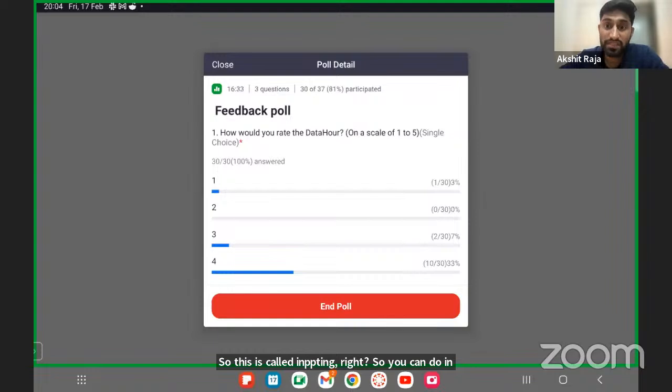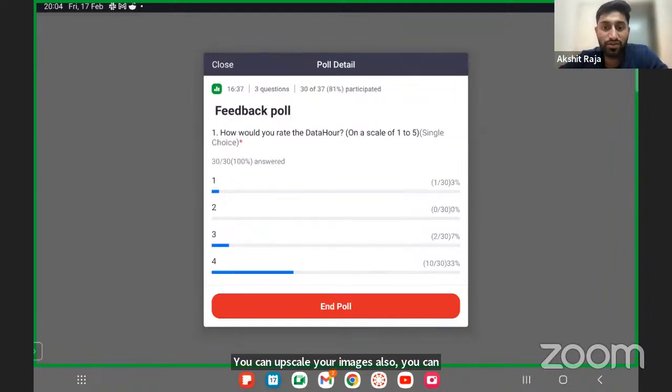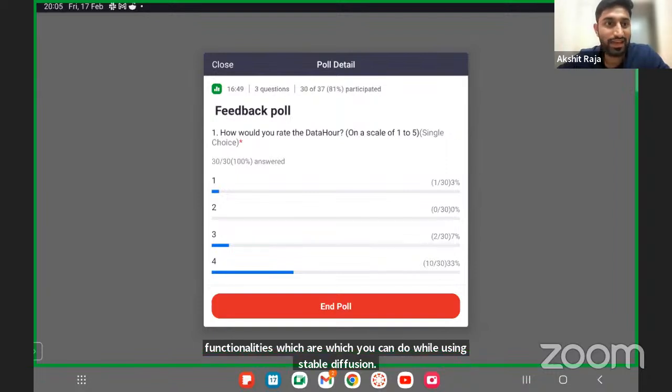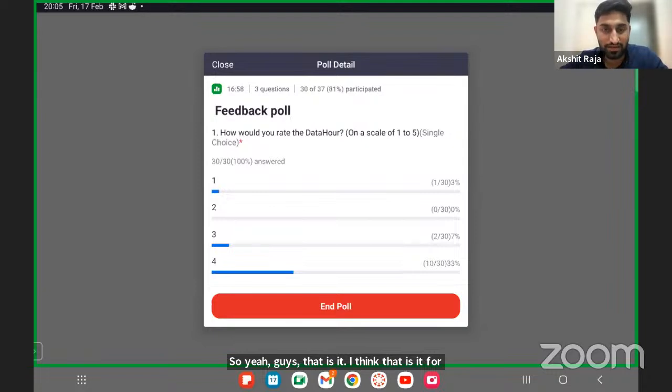You can upscale your images also. You can do image resolution enhancement also using stable diffusion. So there are a lot of image editing related functionalities which you can do while using stable diffusion. So yeah, guys, that is it. I think that is it for this session. We have covered the overall structure, just a broad overview of what the model looks like, what the core components of this model are.